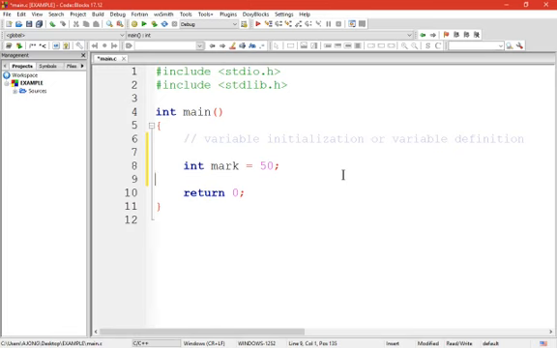It's kind of the same thing, and you may be wondering what's the difference between variable initialization and variable declaration. Variable declaration is just creating a variable and assigning it a name. Okay, while for variable initialization, you create a variable and you assign a value to that variable. That's initialization.